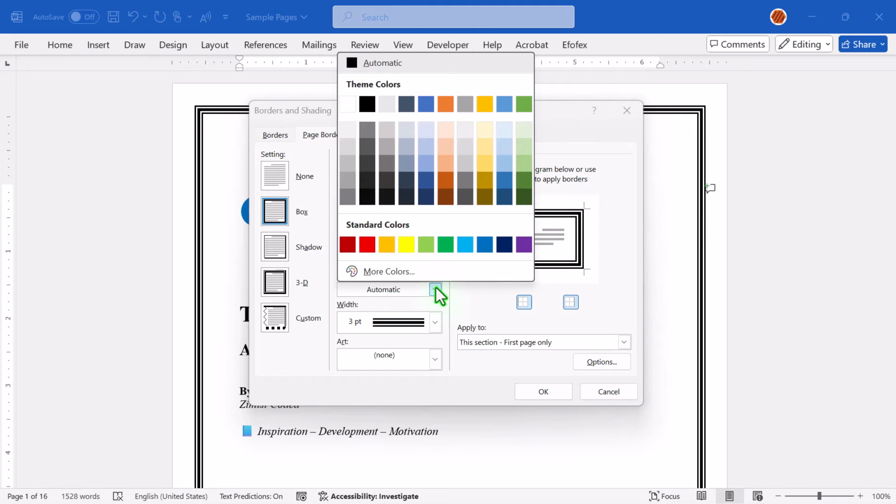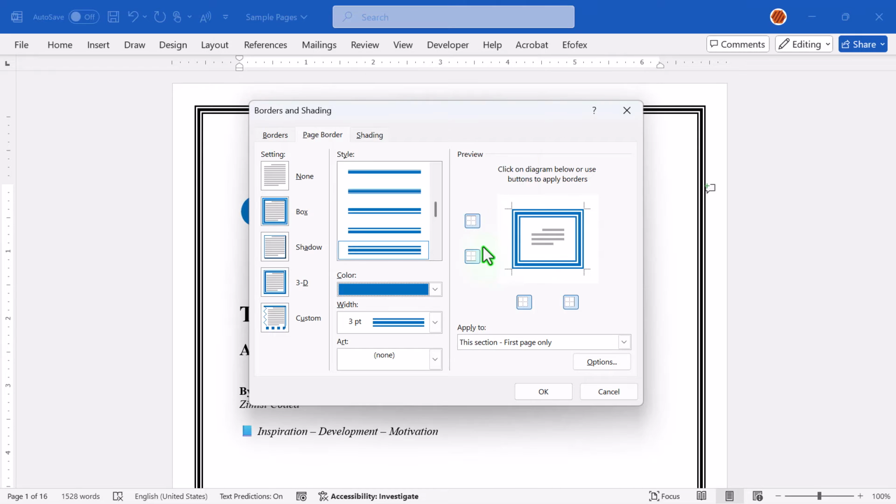Pick the one that fits your document's theme or your personal style. I'm going with a cool blue to match the accent colors already in my document. And if you want something more specific, no problem. Click More Colors and get creative.